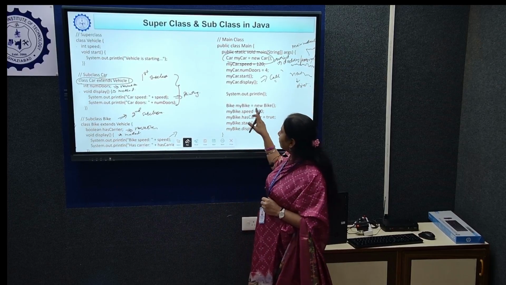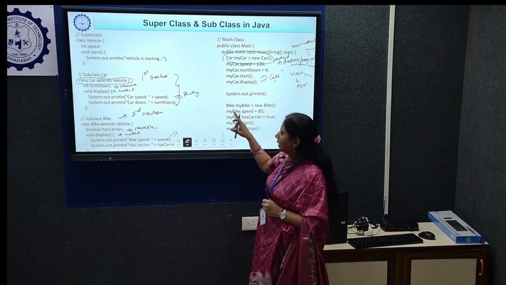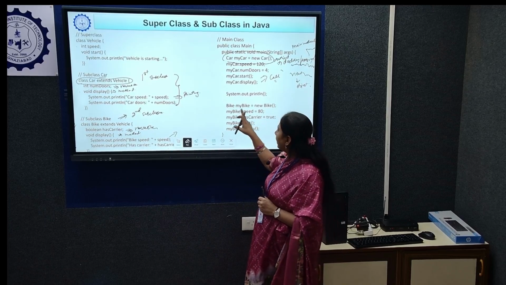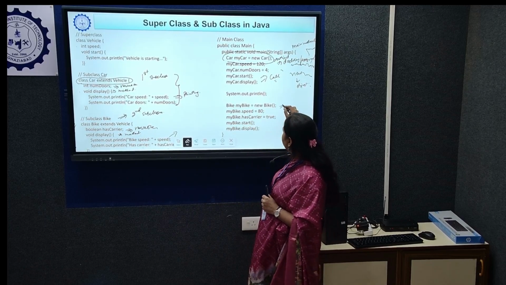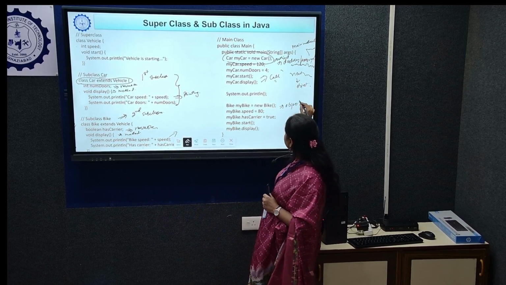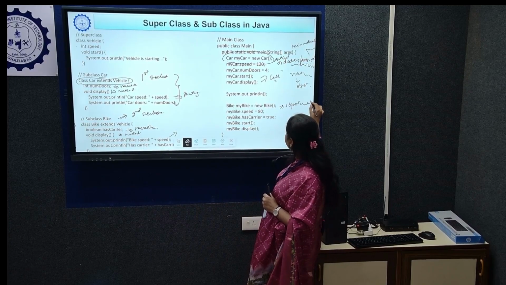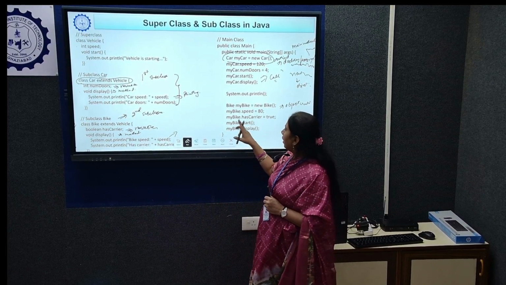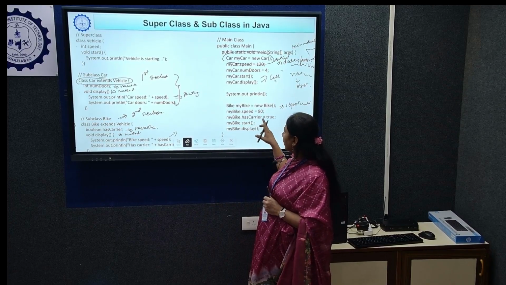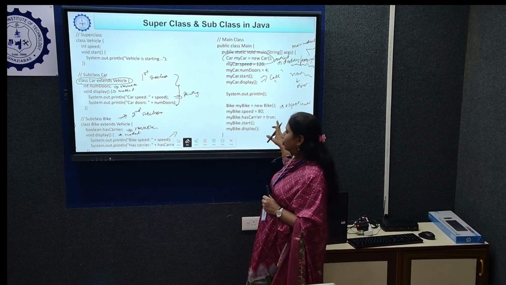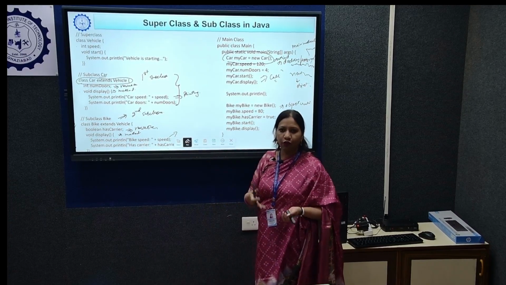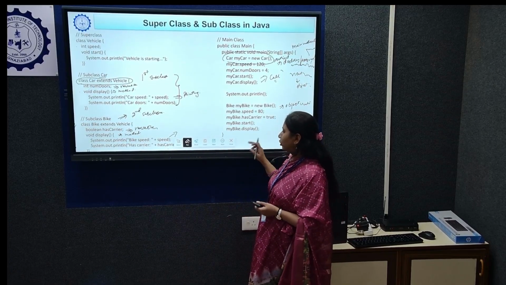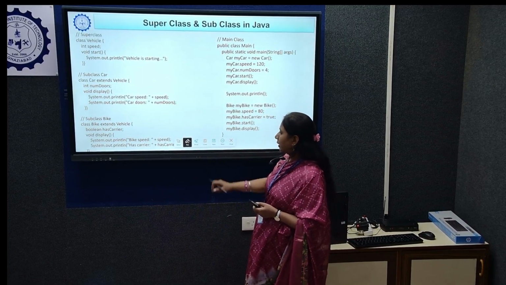Clear? Bike myBike equals new Bike. Similarly, now this subclass will be called in that particular main method. Object of Bike is created. myBike.speed equals 80. We have assigned the values to them. myBike.hasCarrier equals true because it's boolean, so true or false we will be passing as the values. myBike.start, myBike.display. Clear?